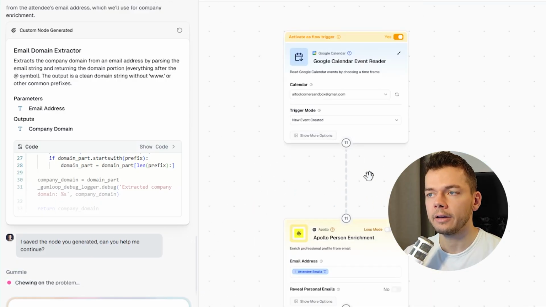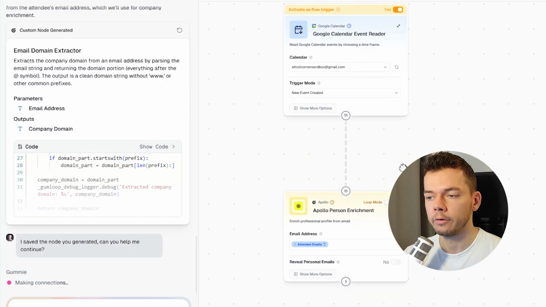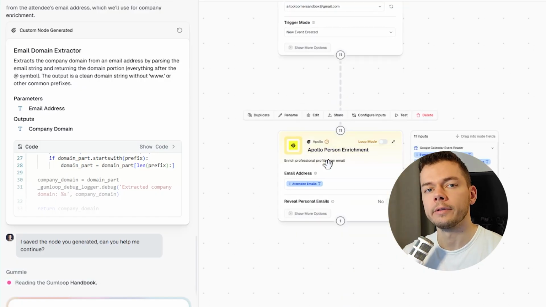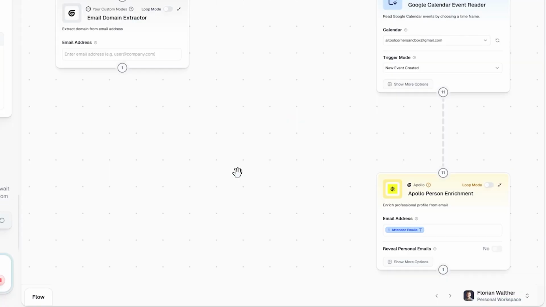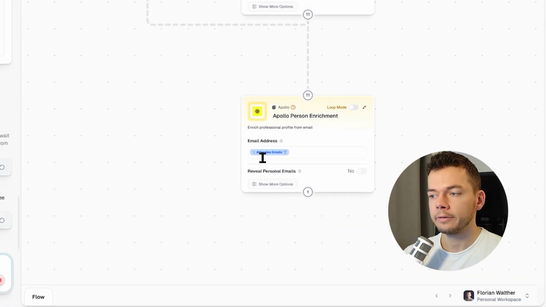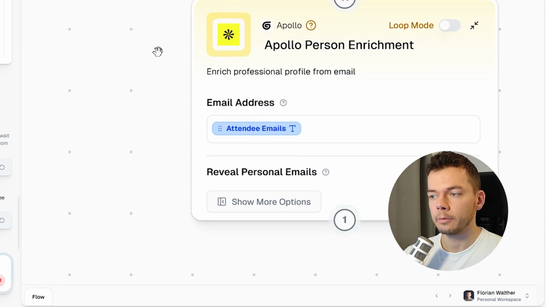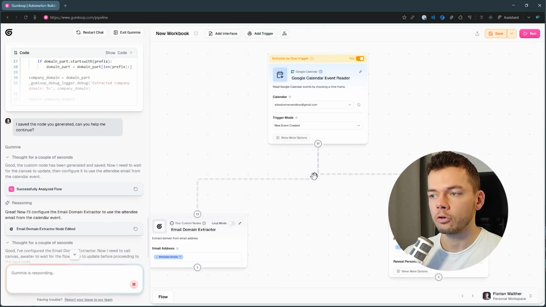We have this Google Calendar event reader, which is the trigger of this whole flow. And Apollo is a service that can find information about people and companies for you. And this is used for the data enrichment step. So we can already see here, it extracted the email addresses of the attendees and put it into this Apollo step. So this is how such a workflow builder works.